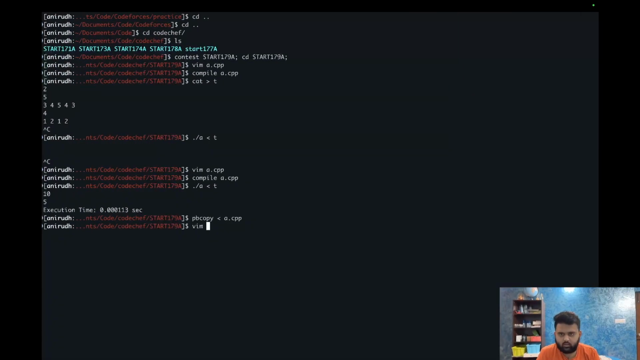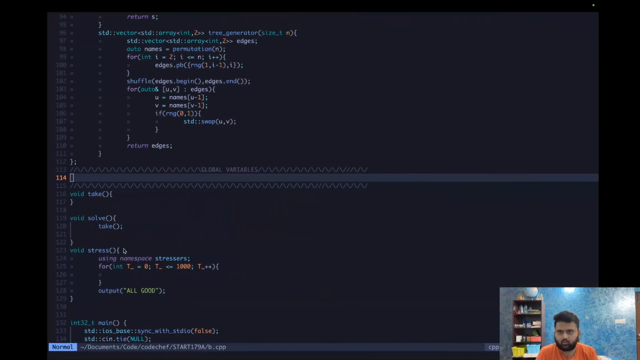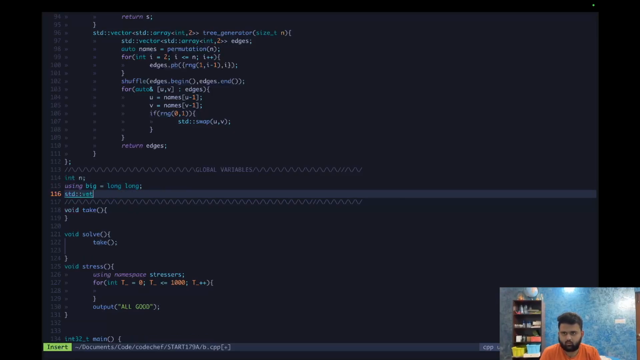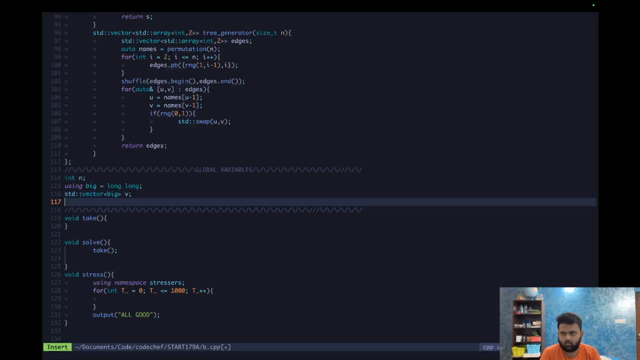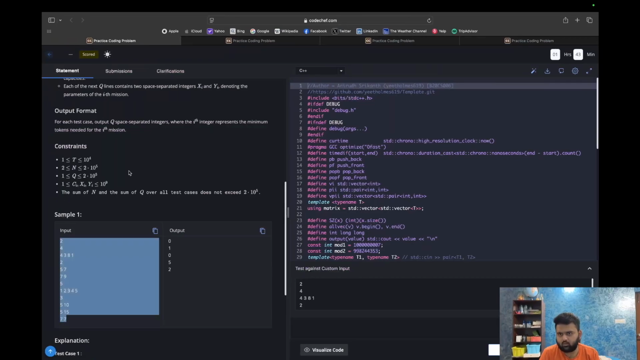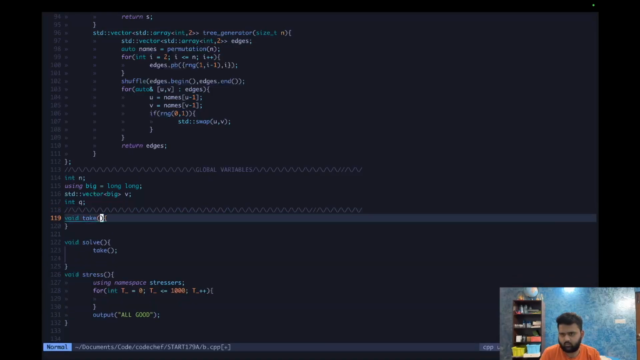Why? Usually they have better questions, unless I've misunderstood something. Then using big is equal to long start vector big V and Q start. What's the range of this? Or I can do that query by query, that's still fine.